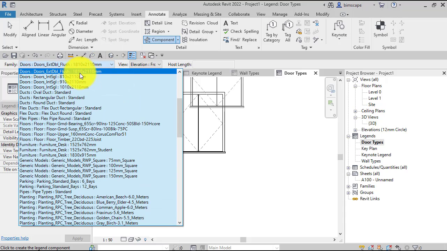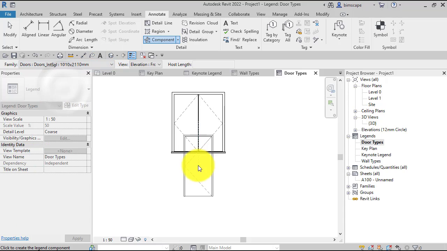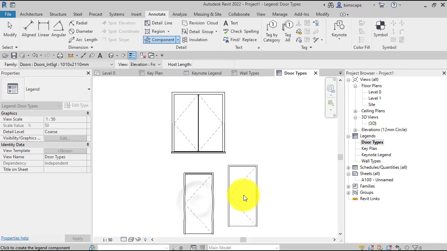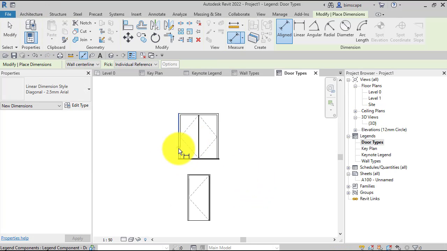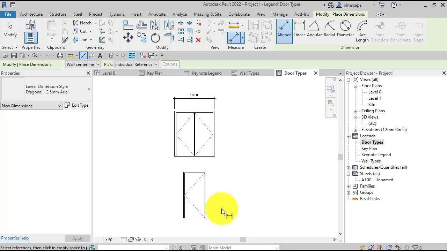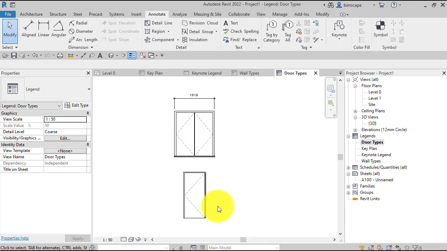Let's go and pick another door and put that in. From here, you could add things like critical dimensions, etc., put some text, put some notes in there, and basically create your legend of all the different door types that you want to communicate to somebody. Let's do the same for wall types.